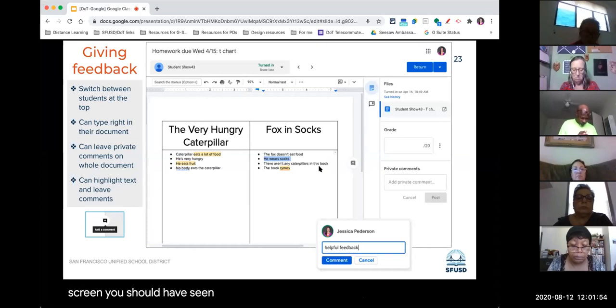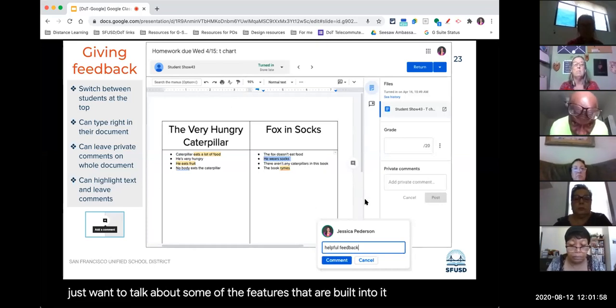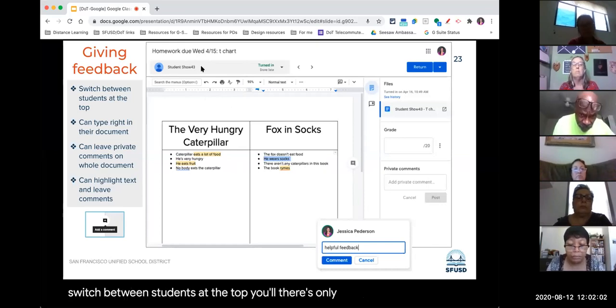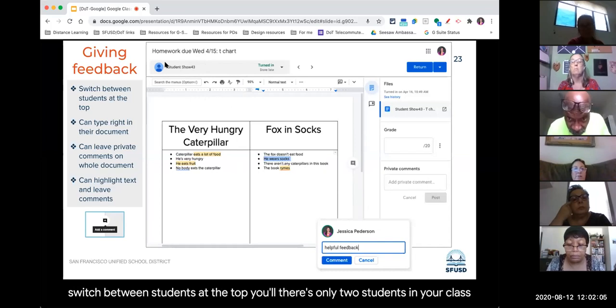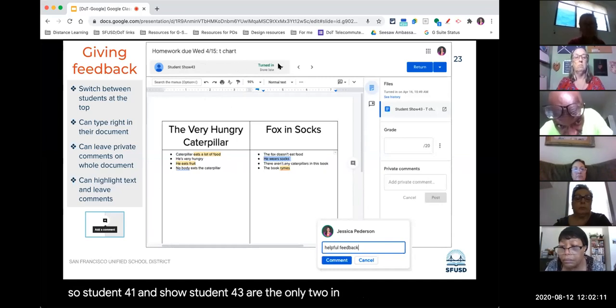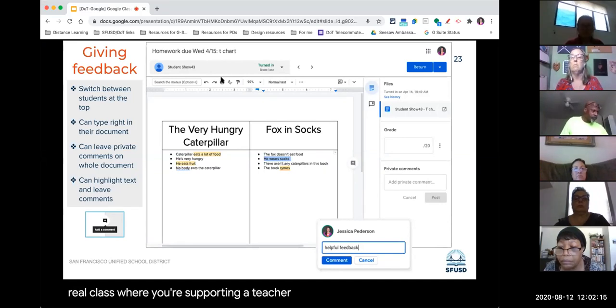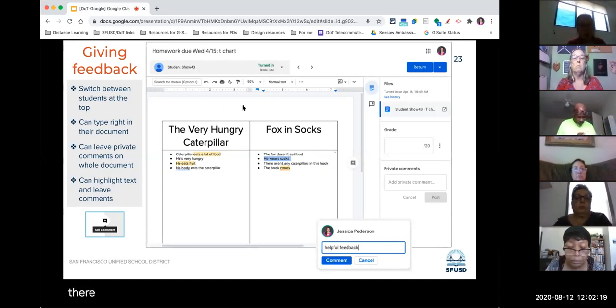You should have seen it as you were opening up students' assignments, but I just want to talk about some of the features that are built into it here. So I can switch between students at the top. There's only 2 students in your class, so you're only seeing, I think, show student 41 and show student 43. But in a real class where you're supporting a teacher, you would see the whole list of all the students enrolled in the class, and you could switch between students there.